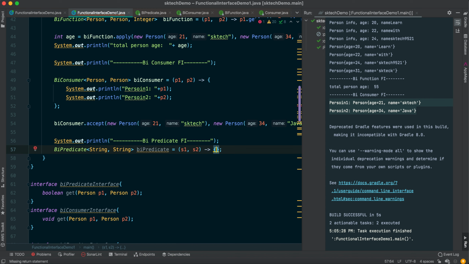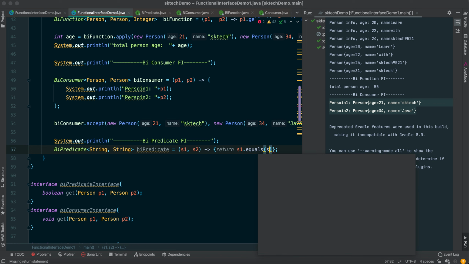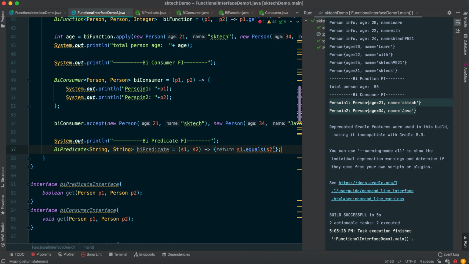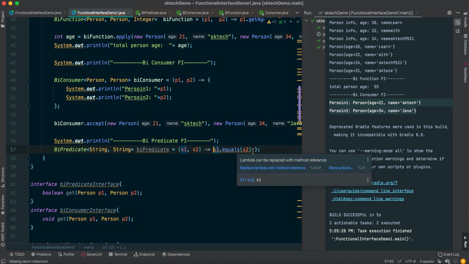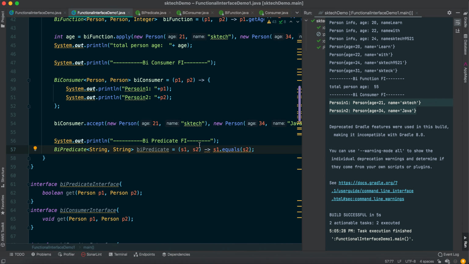So how can we check whether both strings are equal or not? There is a method called equals. Using that we can do it. So let's write return s1.equals(s2). Since this is completely optional, let's try to remove it. So this is how we can write it. This BiPredicate is written so that when we provide two arguments of type String, it checks whether both strings are equal or not. If they are equal, it returns true. If not equal, it returns false.